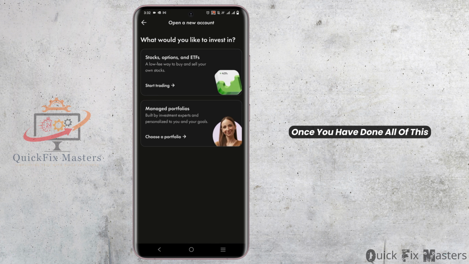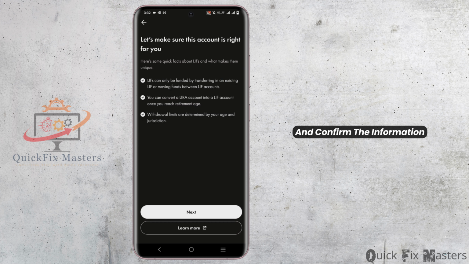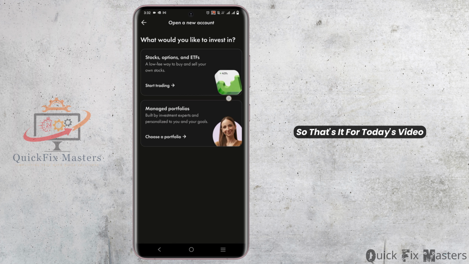Once you have done all of this, select how you plan to use the account and confirm the information. After this, you can make an initial deposit in your crypto account, or you can alternatively tap Maybe later to skip this step. So that's it for today's video.